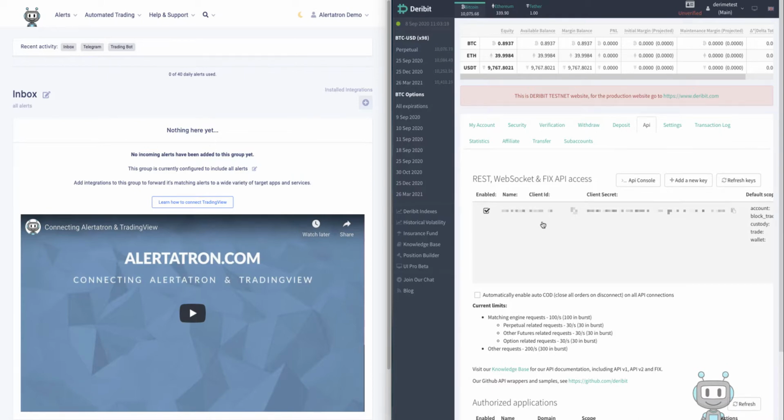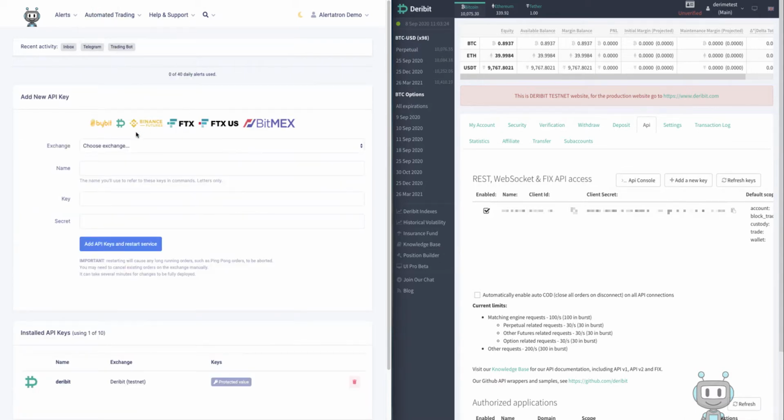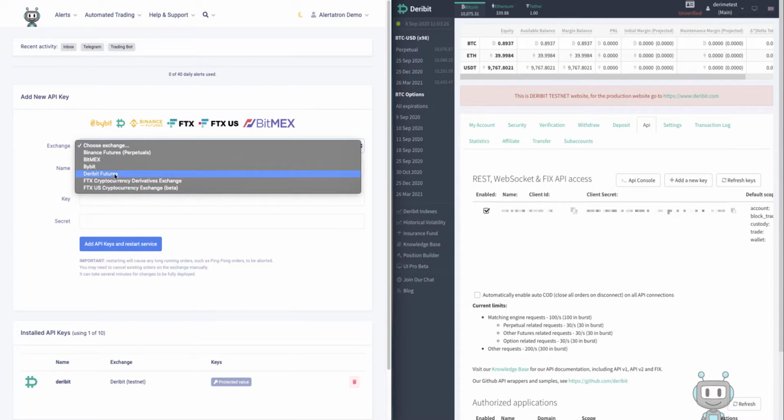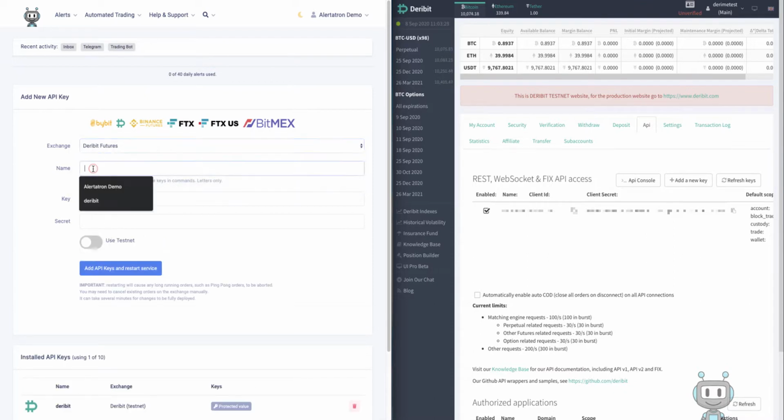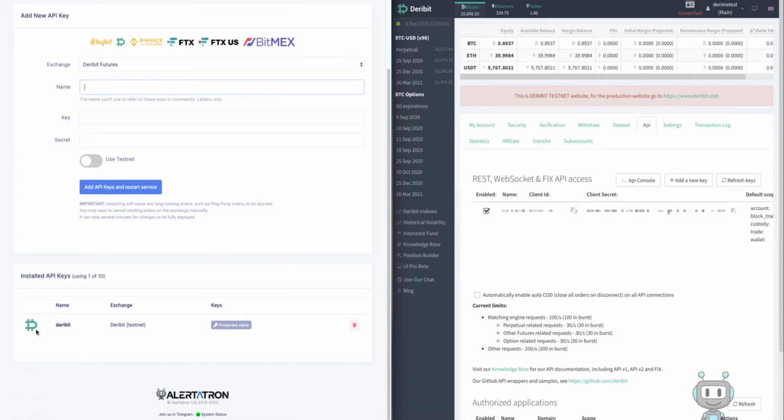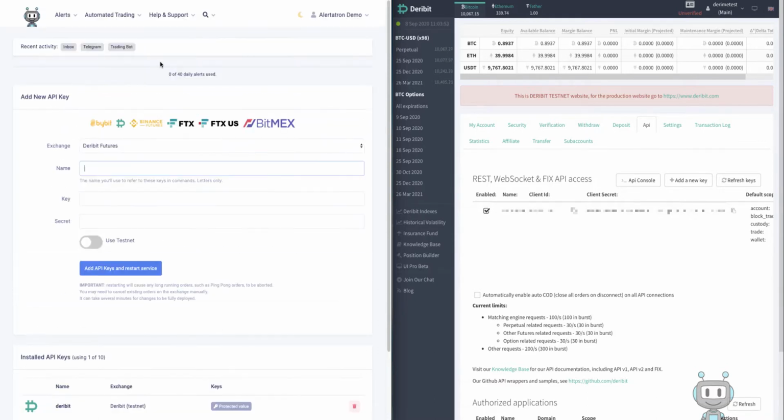But you get those, and you come over to Alertatron and configure your API keys, and you will just choose Deribit, put in all the details, give them any name you want, and that name is how we will be referring to those keys from then on. So that you don't have to use the actual keys anywhere, so that those can stay confidential. And down here you will see the keys I added earlier. I've just called these keys Deribit for simplicity, and those are all ready to go.